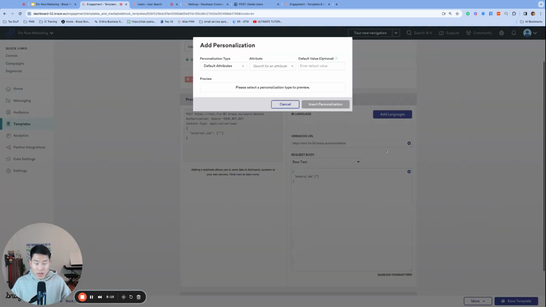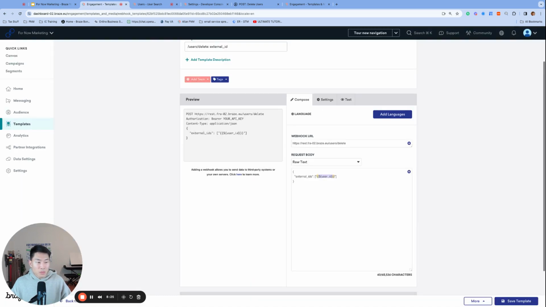So I'm going to click the plus sign, look for user ID, and insert personalization. And sometimes Braze uses external ID and user ID interchangeably, and other times they actually mean different things. In this case, user ID means external ID. Let's go ahead and click Save Template.